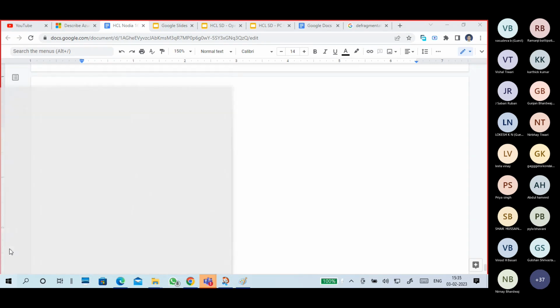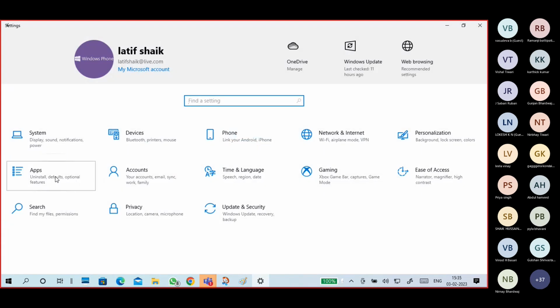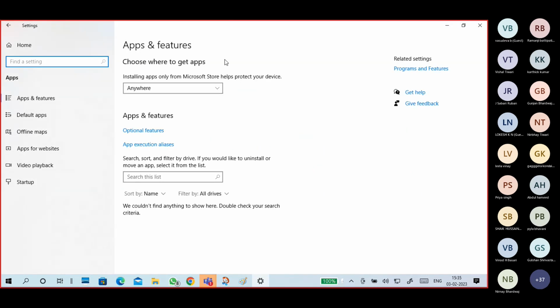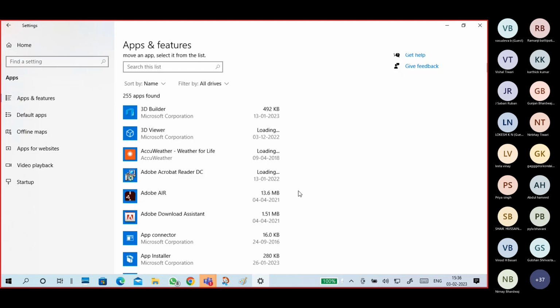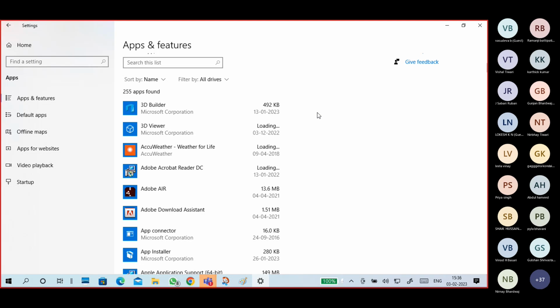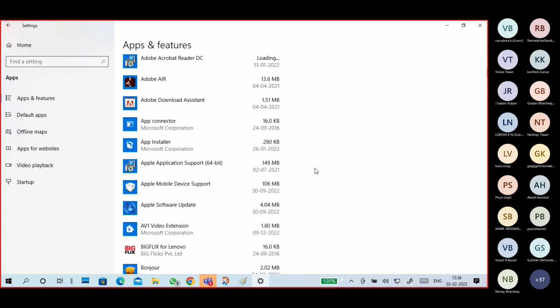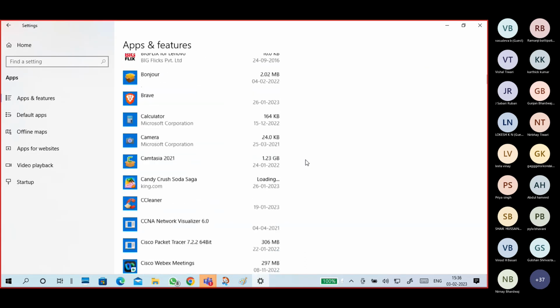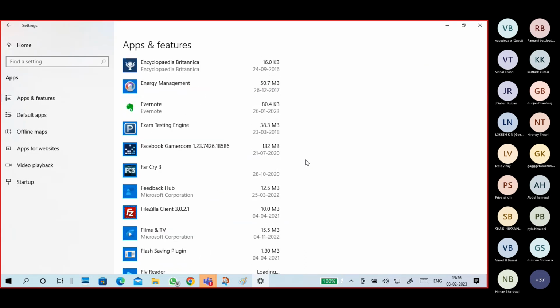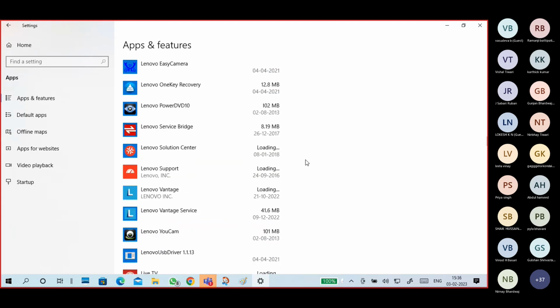So you have to go to Settings, Applications, and in the applications you can go to Apps and features. You have to wait for just one or two minutes to load all the applications list here. These are the applications when they were installed, or maybe recently updated, that's why it's showing the latest date. These are all the applications in my PC.